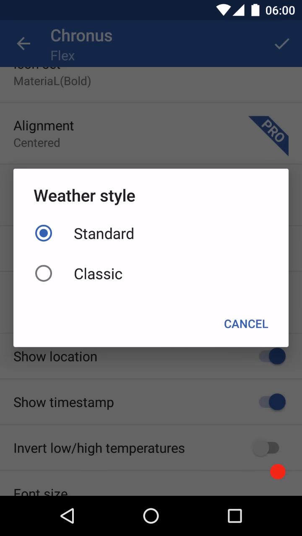The weather style for Chronus is either standard or classic. Classic matches the style that was used in the original clock widget in CyanogenMod. I prefer classic myself, but standard is also a nice view and it shows more information.